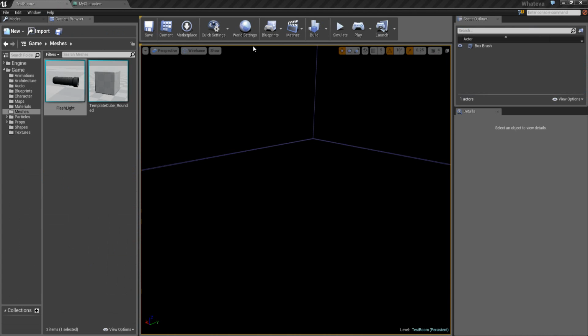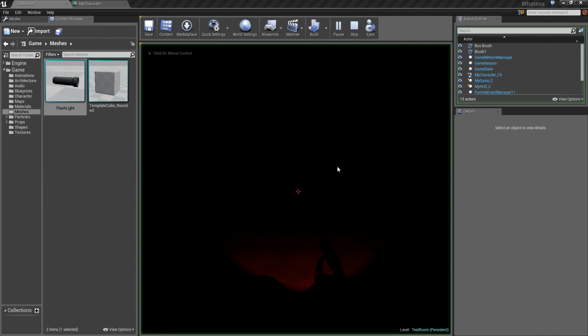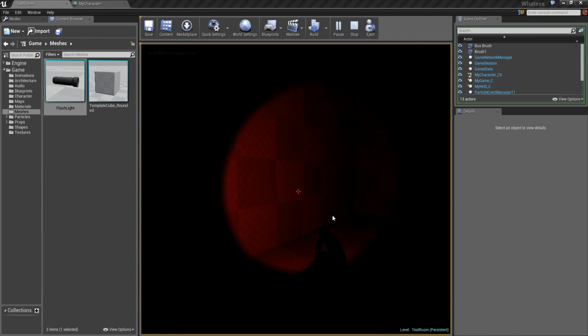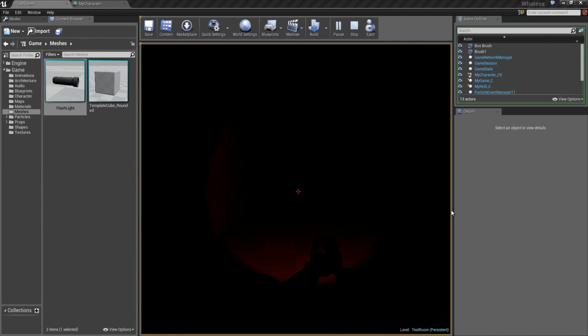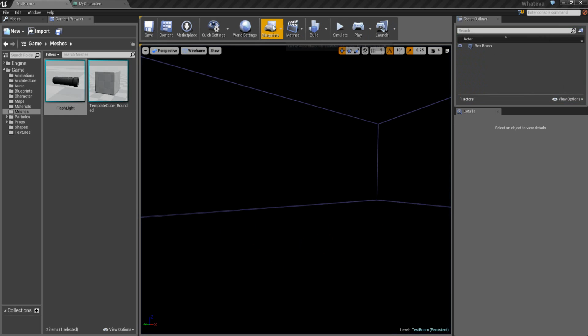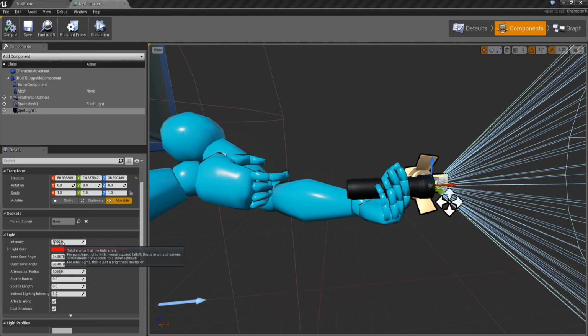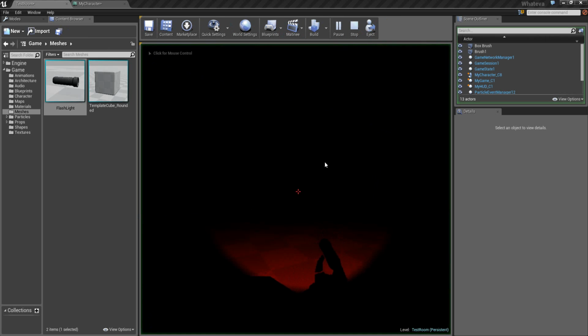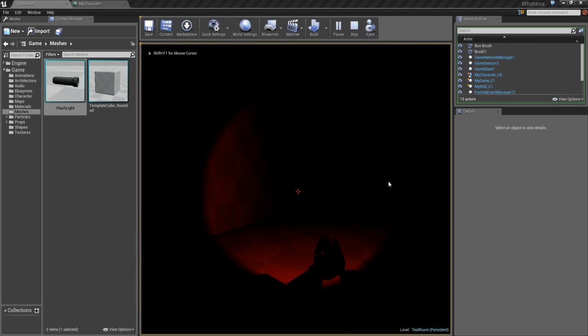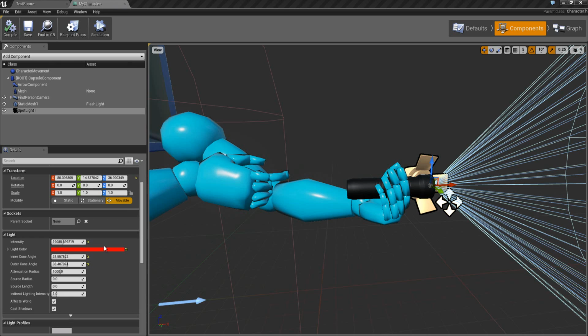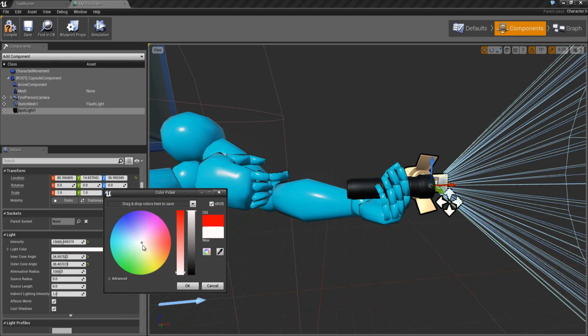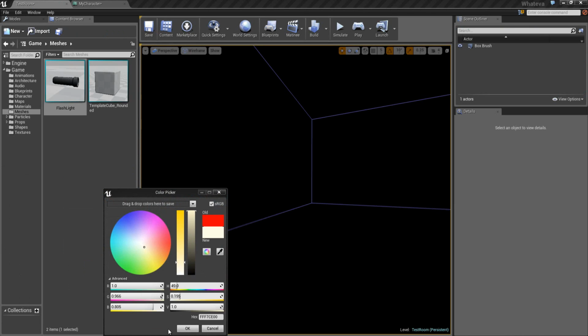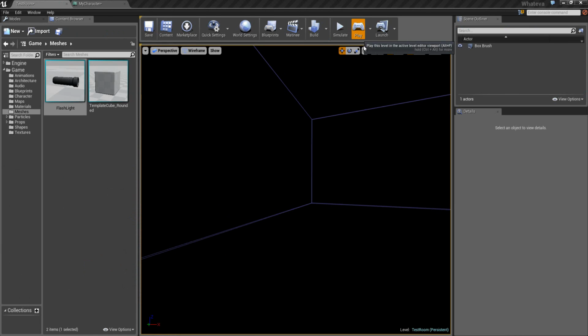Let's go to our test room. Let's play. There's our red light. That's really dark. Very dark, actually. Let's do this. Let's go to my character. The intensity is too low. We'll put it up. Oh yeah, there it is. Still looks bad. We'll make it white because white is like the better light. Make it kind of yellowish. Okay. Play. There we go.